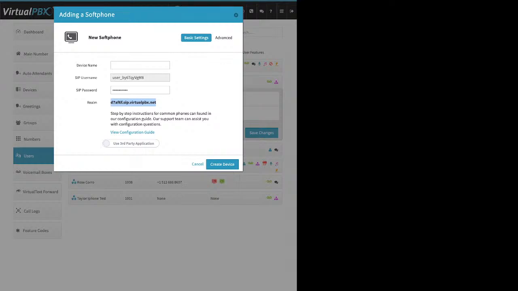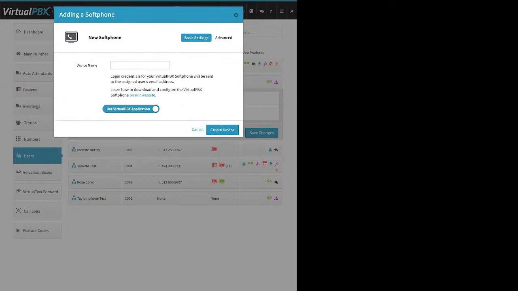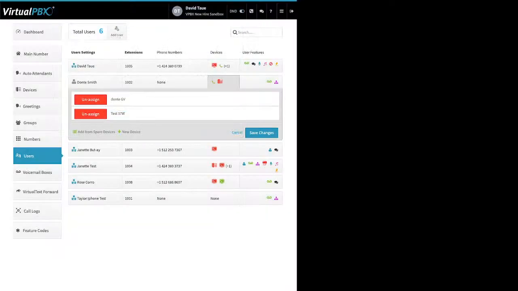Now, if you want to use the VirtualPBX soft phone, you don't need to do all of that. But down here, below where it says View Configuration Guide, it's a toggle. It says Use Third-Party Application that you can click on. So now it shortens that box, right? Now it says Use VirtualPBX Application. You just need to give it a name. You would click on Create Device and then Save Changes.